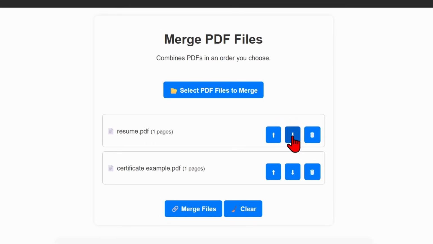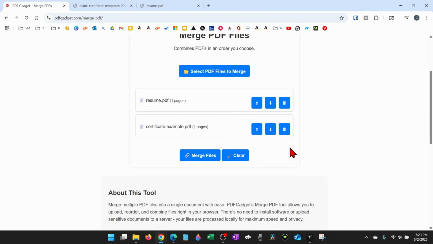You can use these arrows to change the order of them if you want to. I want to have my certificate after my resume. And if you want to remove any PDFs from this list, just select the little trash can right here. Once you've uploaded the PDFs you want to merge and you've corrected their order, select Merge Files.